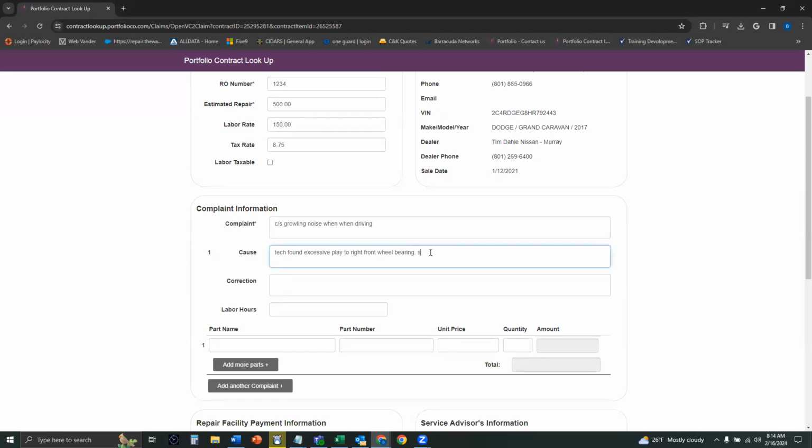You could even add in something like no signs outside damage or influence. The more information, the better. It helps us do our job. And then for the correction, something like replace right front wheel bearing.